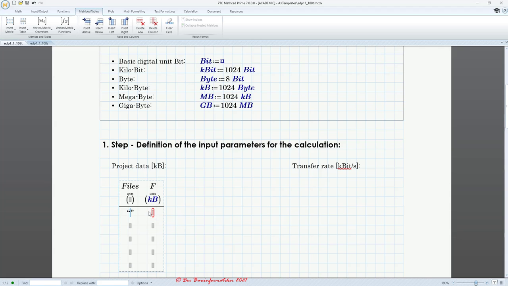By the way, if it's a name, if it's just normal text, then you have to put it in these special signs here. Index.HTML, and then the size of this file was 25 kilobytes.